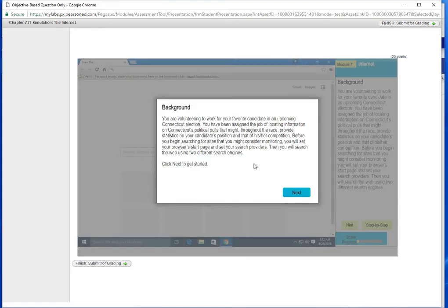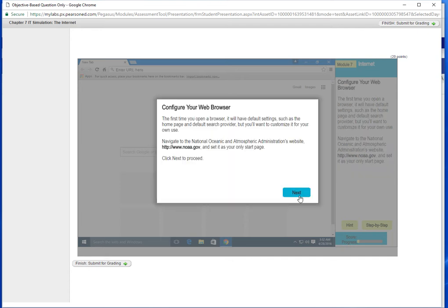So you click Start and it'll start into things. You'll get a little bit of a background. It's going to give you a screen to read, to put it right in front of you, but it's also going to be right there. So here's the scenario of what we're trying to work with. You click Next to start it. First step, configure the browser. You want to open it, and then navigate to the site and set it as my start page.